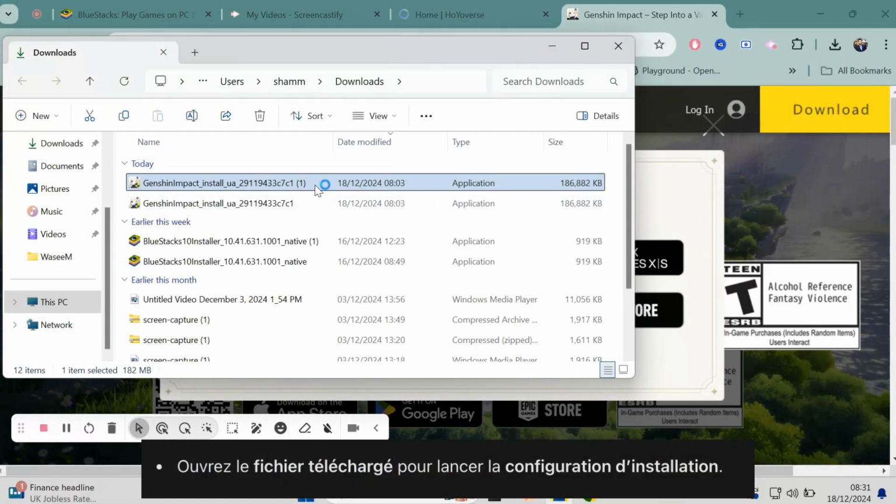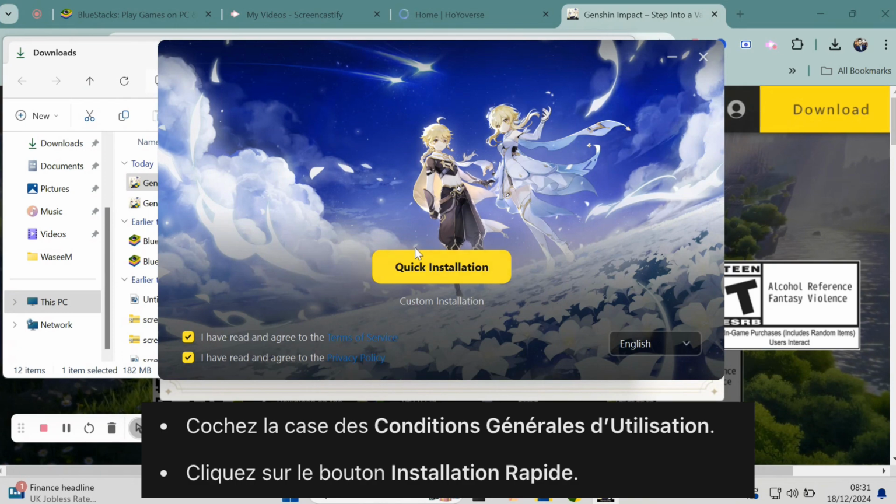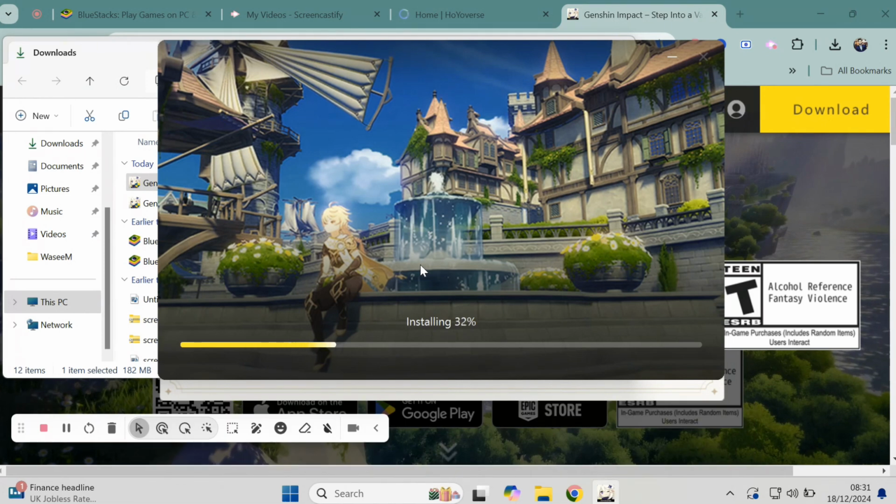Now click the file to start installing the game. You'll see the installation setup begin. Just check the terms and service policy and then click the Quick Installation button. Follow the on-screen instructions to install the game. It's pretty straightforward. Wait for the installation to finish. Once the installation is done, open Genshin Impact.